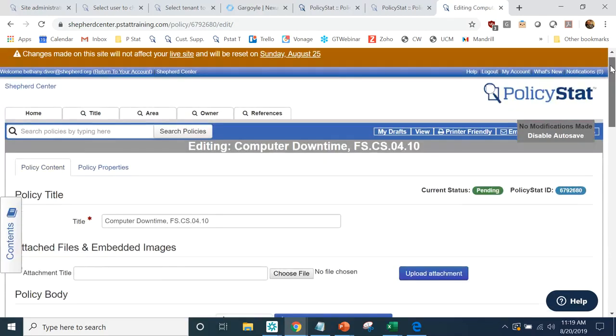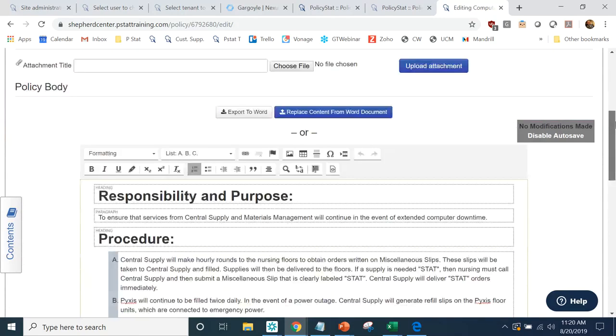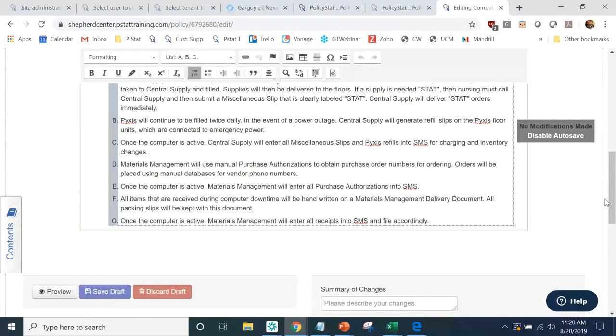For the content page, you'll start off with the title up at the top. And beneath that, you'll have the attachments tool. So if there's any files or images that go along, or forms that go along with a document, feel free to upload those from your computer. And it's a quick way to allow staff to have access to that information. They can easily click and download those files.